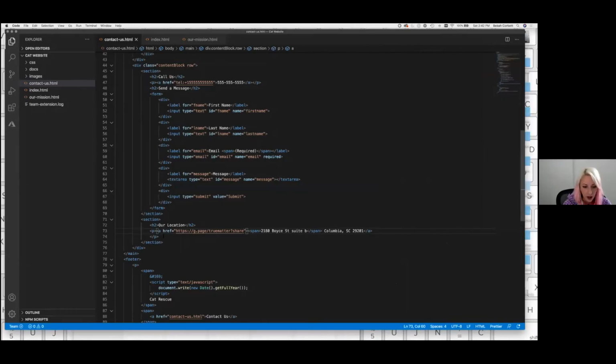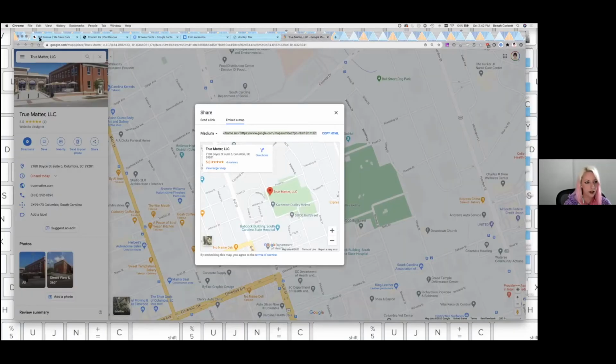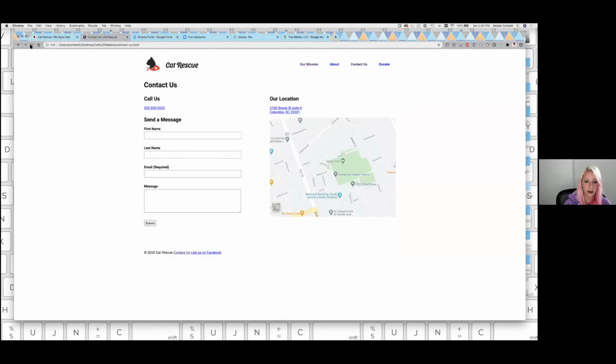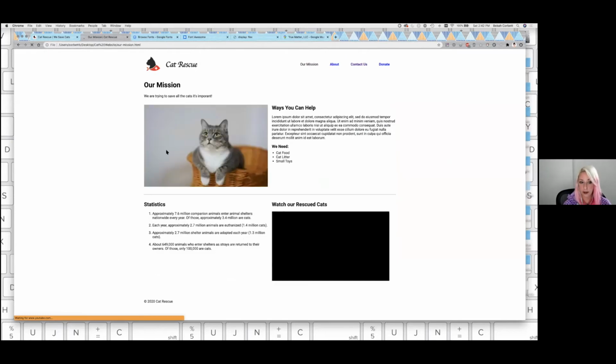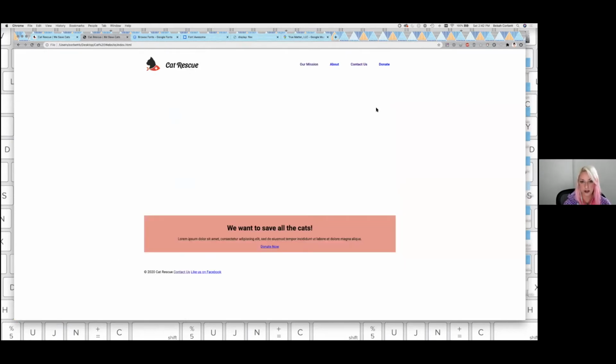So I'm going to go back to my markup and I'm just going to paste that in. Ooh, it's long. All right, and it should show us a little map. Yay, look how nice that is. All right, great. So we have a contact page. Last week we created our mission page and we have a home page. I think we have a pretty good start on a site.